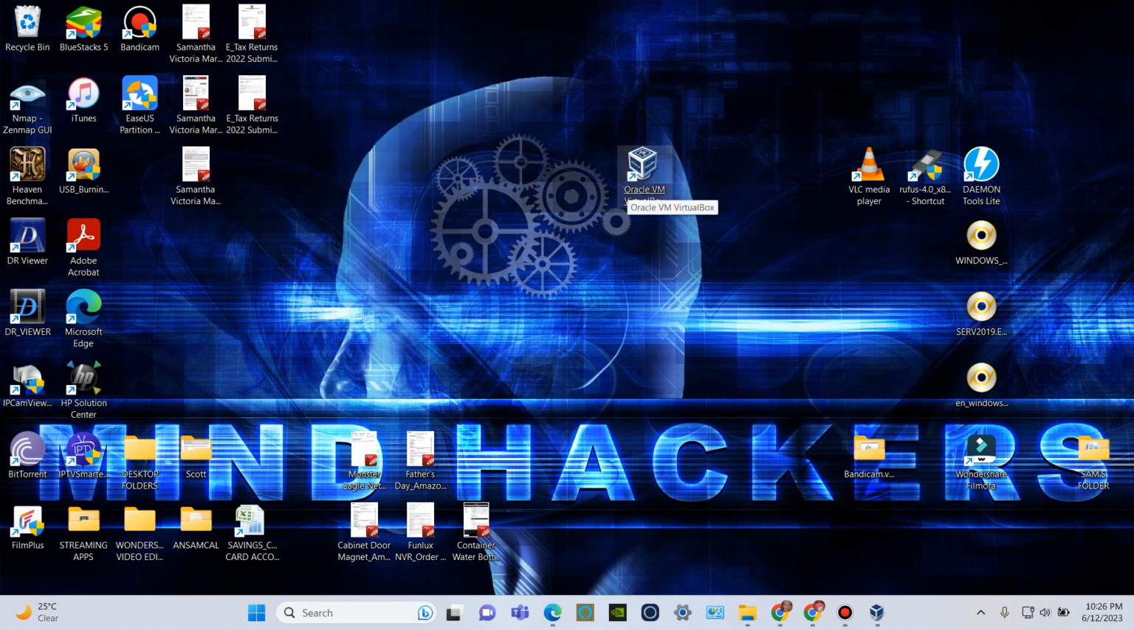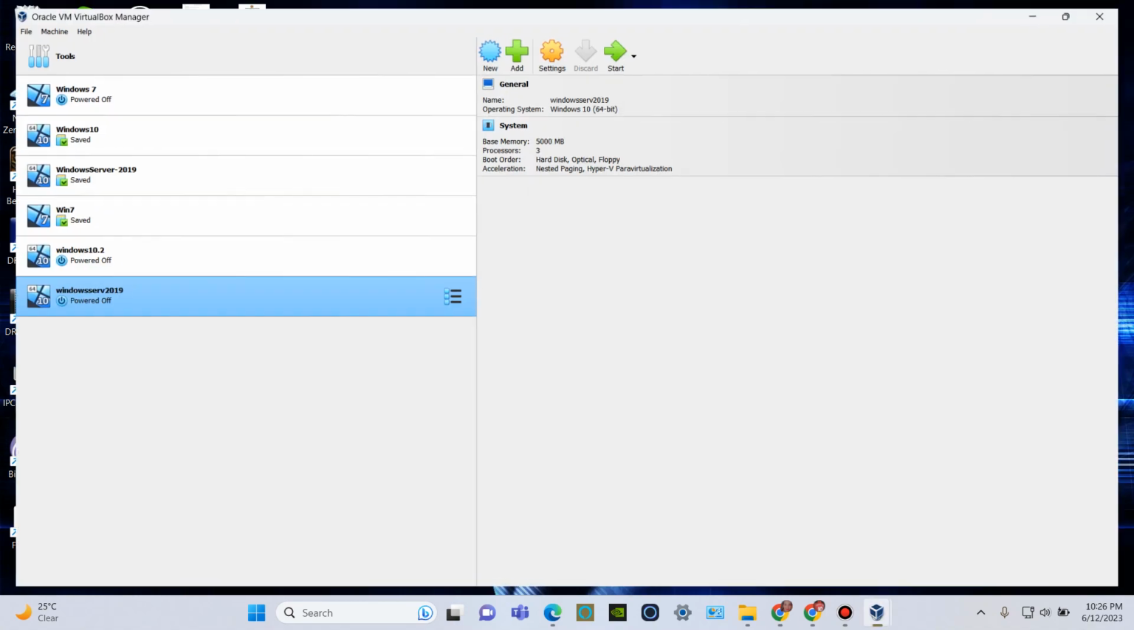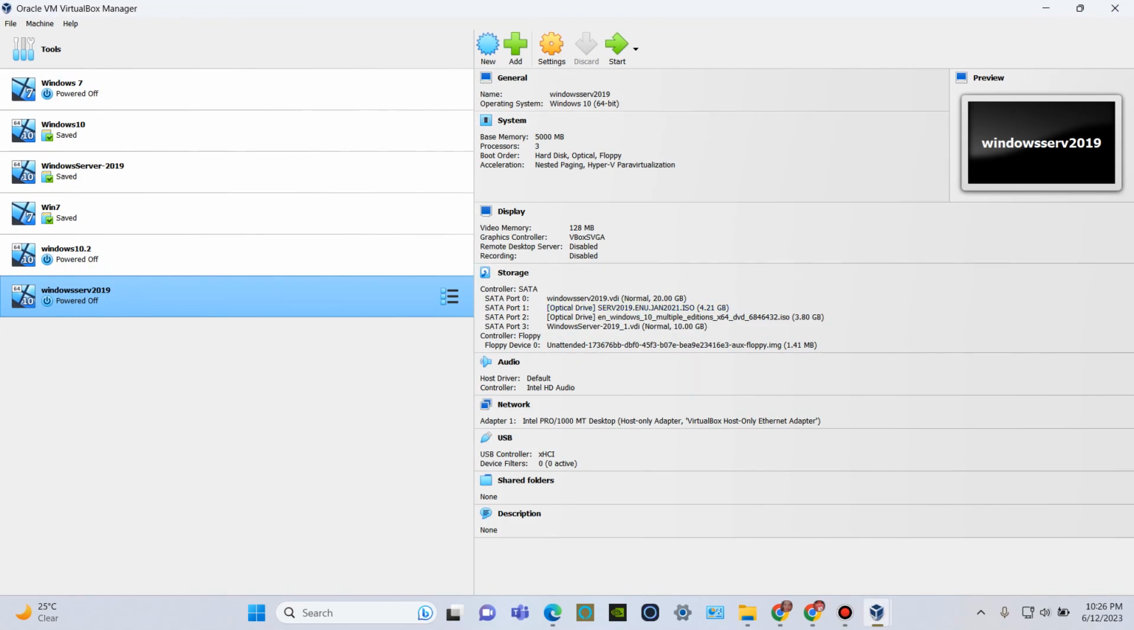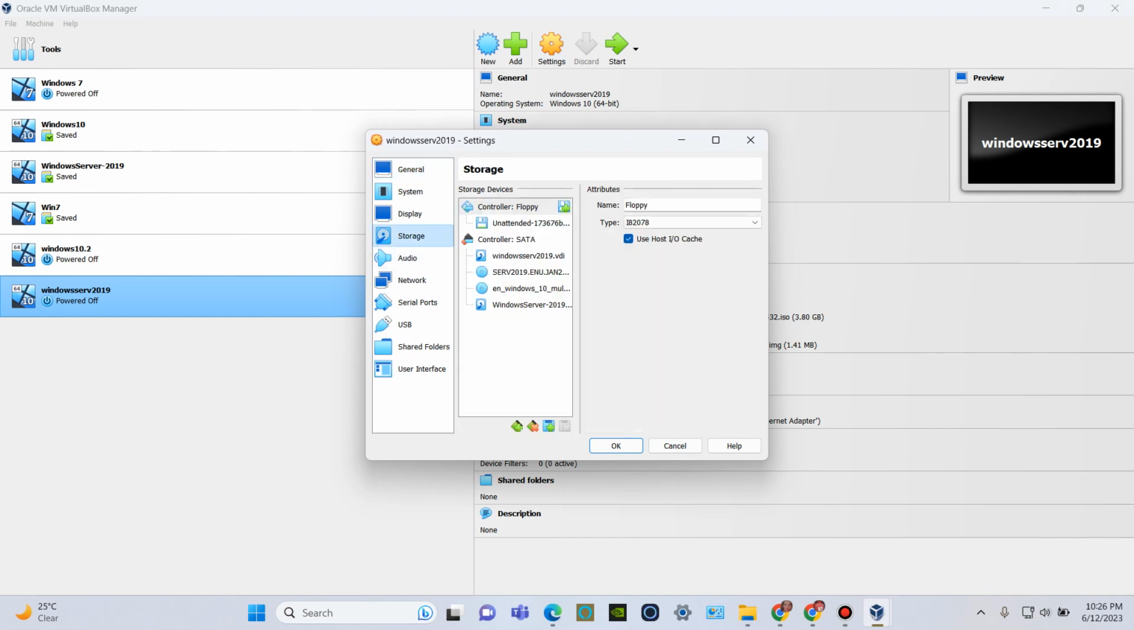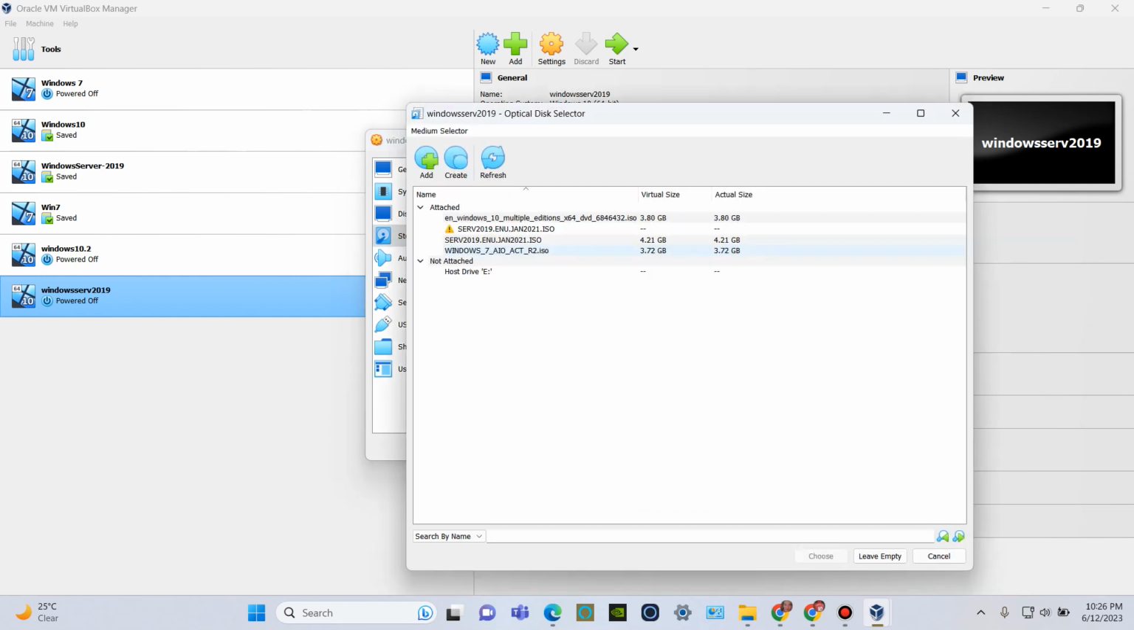We're going to open our Oracle VM VirtualBox. Once open, we're going to locate our Windows Server 2019. Going in Settings, we're going to go into Storage, and here's where we're going to add one or two of the prerequisites. First, you're going to right-click and add an optical drive. You'd want to choose your client server or either Windows 7 or 8. And once selected, select Choose.